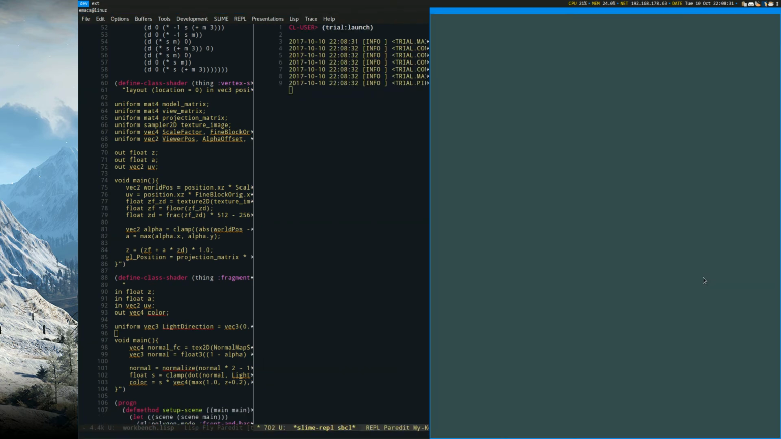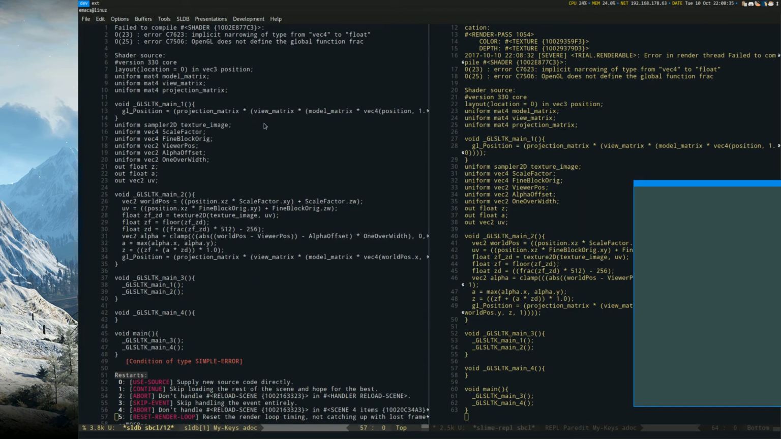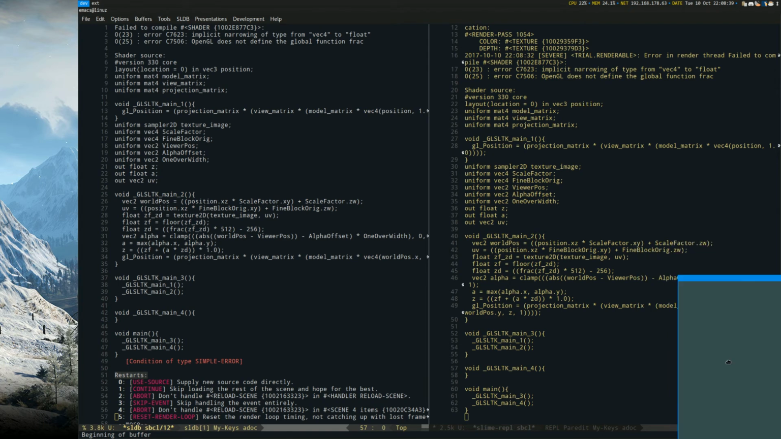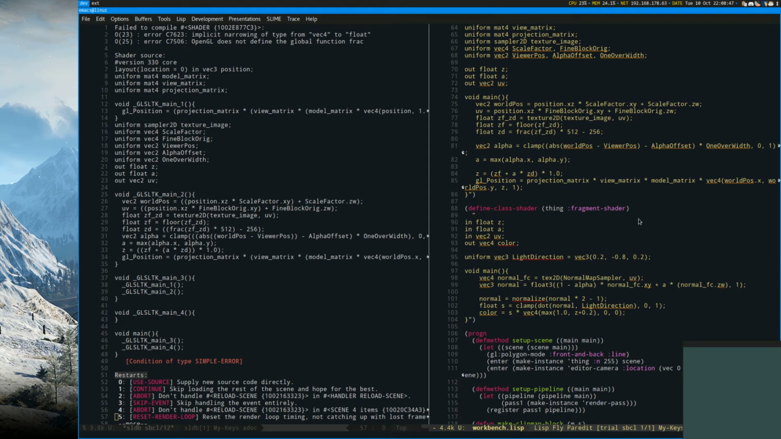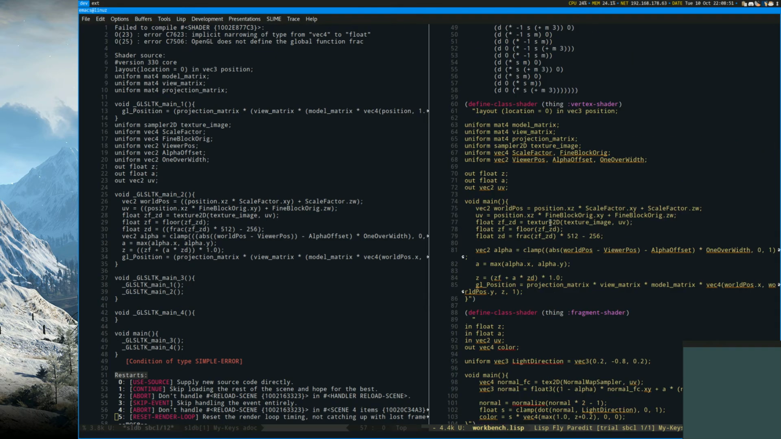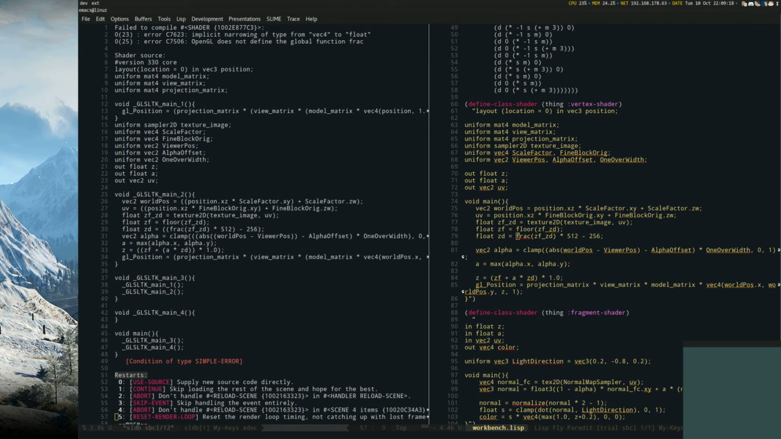There we go! Crash. Hey, here we go. What's going on? Implicit narrowing of type from vec4 to float. OpenGL does not define the global function frac. Yeah, alright. What do you want? 23. Huh? What does the frac do? Just a 1 over? What is HLSL, the shader language for DirectX, called?